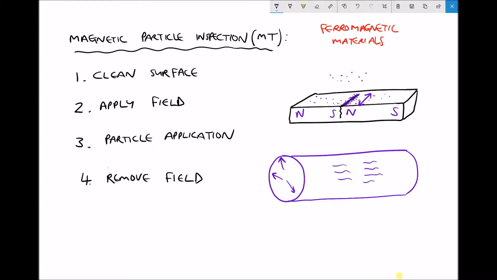So just to summarise the test, the surface of the pipework would need to be cleaned. A magnetic field would need to be applied, creating north and south poles. The particles would then be applied, and we would see an accumulation of particles around each of these stress corrosion cracks. And then when the field's removed, the certified technician would be able to interpret the results to determine whether these were relevant or non-relevant indications.